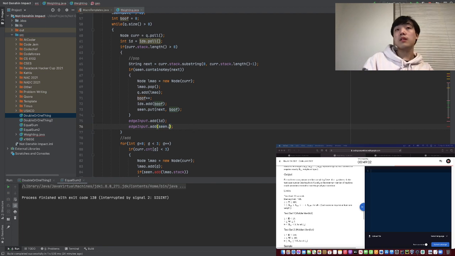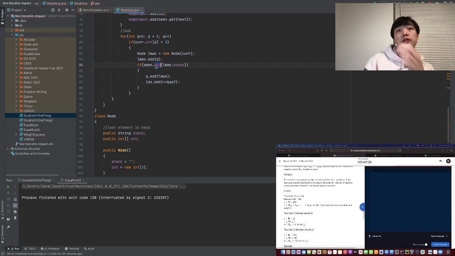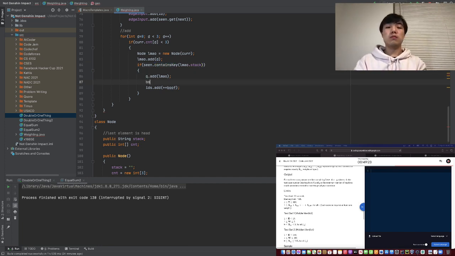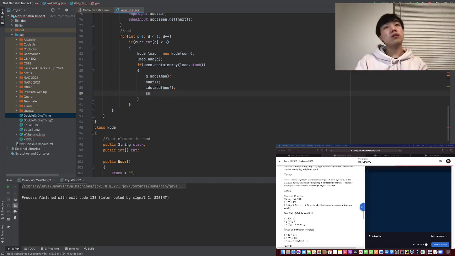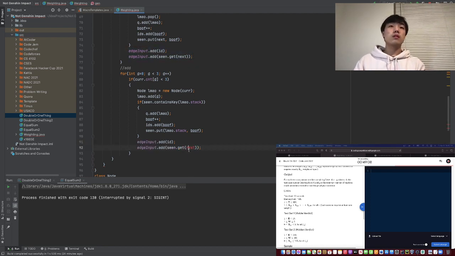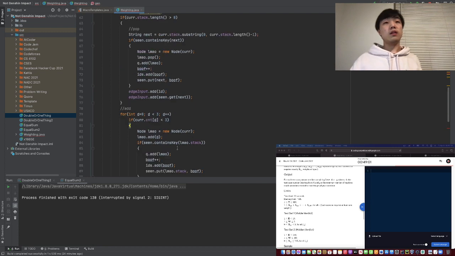Or I guess scene.get next. If scene.contains key, edge and put that at ID. Lamella stack. Oh, yikes.